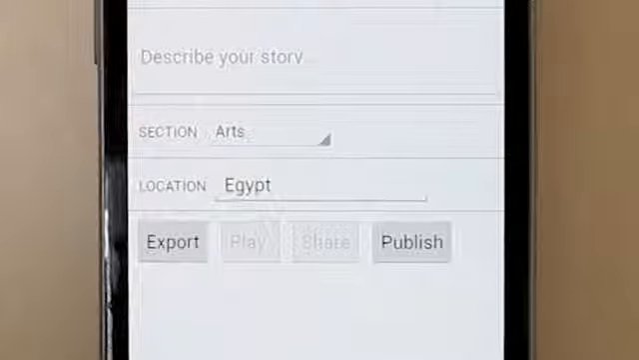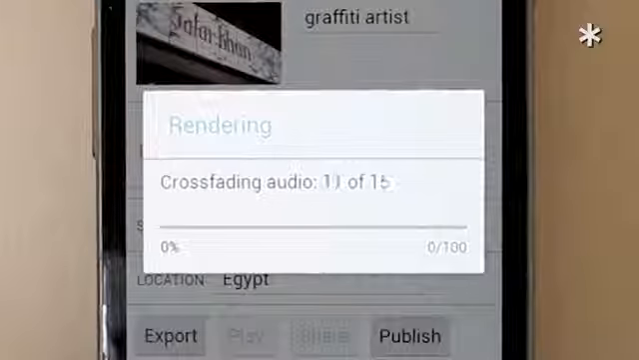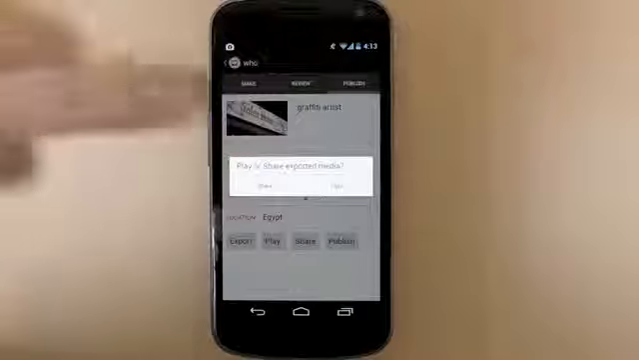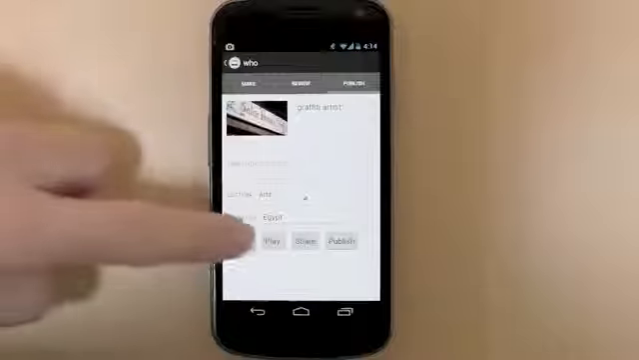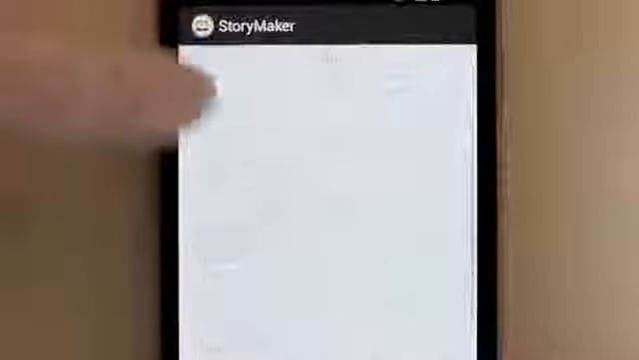Now, at the bottom, I have two options, Export and Publish. Export will add in automatic audio crossfades and render our story into a single video file and store it on our mobile device. When it's done, we can choose what apps on our phone we might want to share it with, or we can watch it right there. We think it does a pretty nice job with the export, but if you need to, you can edit the compression options in the settings menu.